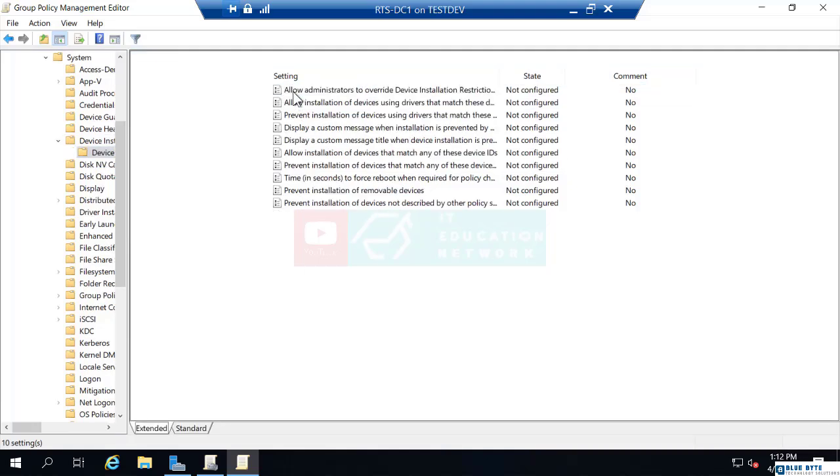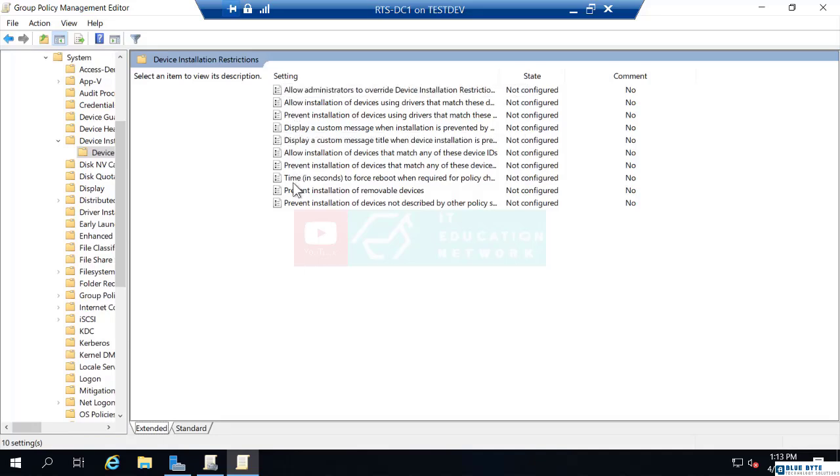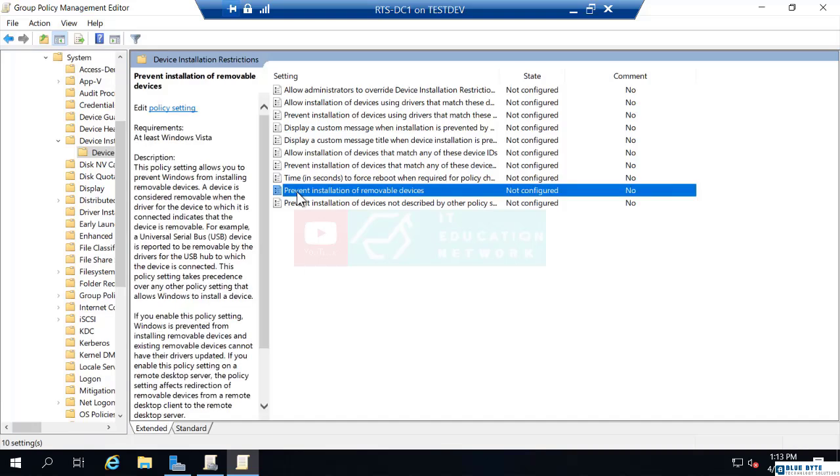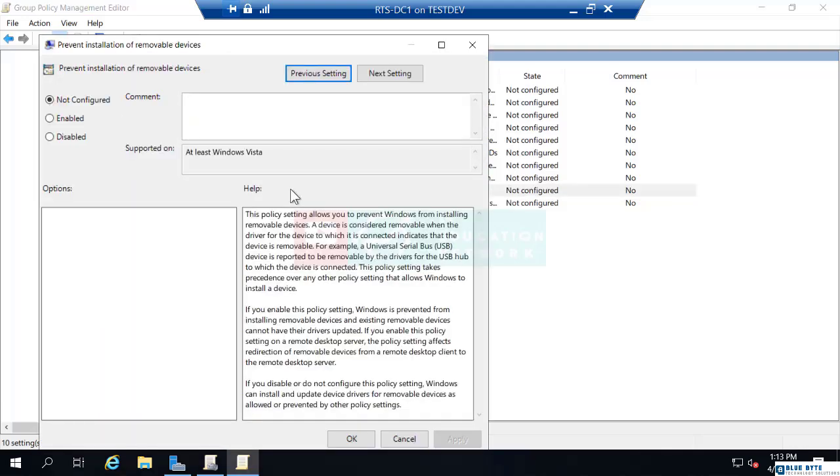Well, if I open that, there is an option here, Prevent Installation of Removable Devices. Well, if you click on that, it actually gives you a description of exactly what that setting would do. Now, let's say that's what you want. You look at it, decide that's exactly the setting that I want to apply. Then I can simply double click it. And again, in help, you'll get that same description showing up here.